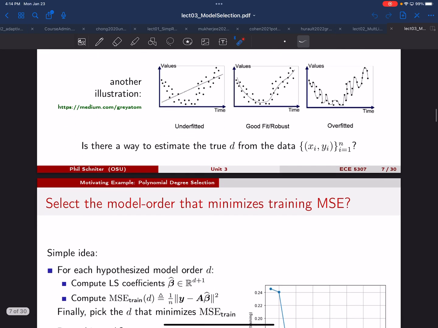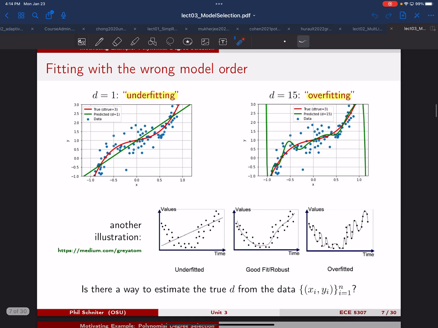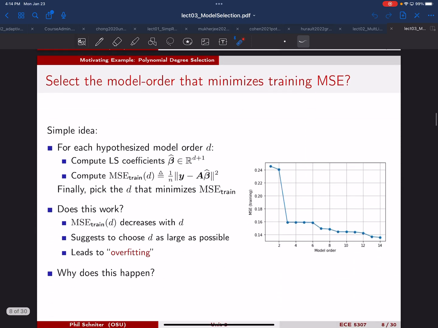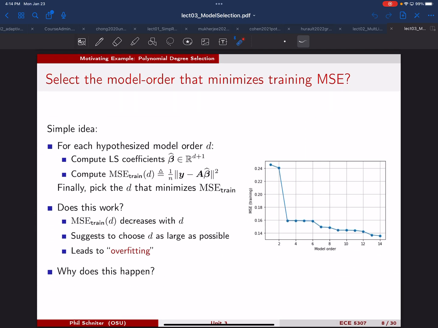Okay, so I think that's where we ended up last time. And so now we can talk more specifically about ways to figure out what the model order is from our data alone. So what about this simple idea?